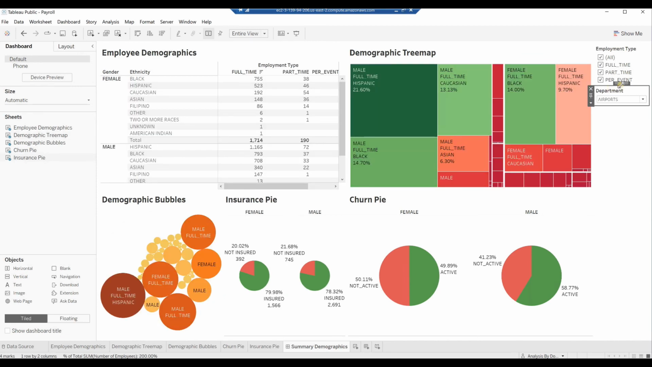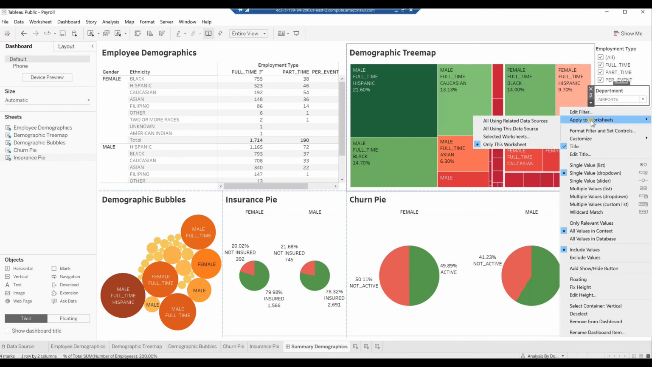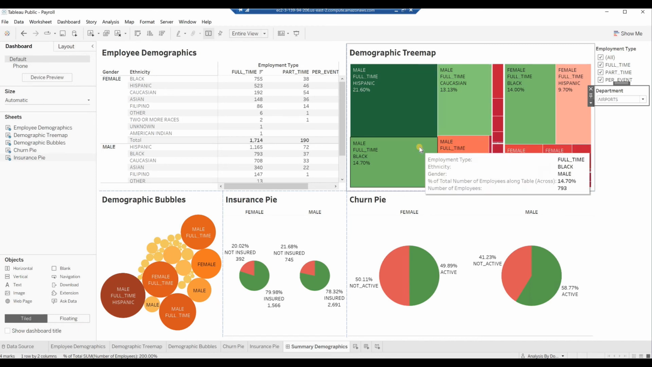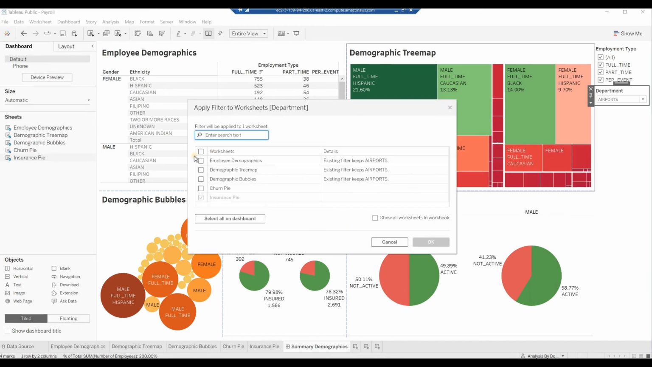Click on the Department Filter tile. Click on its down arrow. Click on Apply to Worksheets. Click on Selected Worksheets. In the Apply Filter to Worksheets pop-up, select all worksheets except Churn Pie. Click OK.